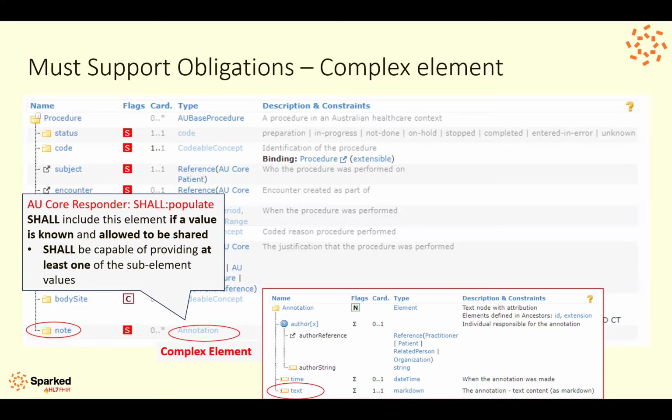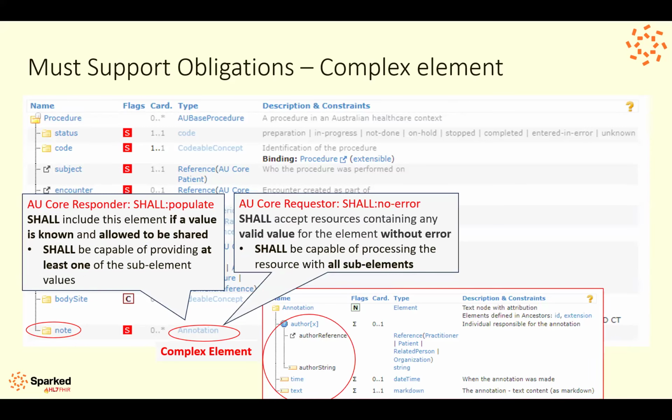So in this case, you might just populate the text sub-element. But this bit gets a little bit more difficult when you're the requester. So you shall be capable of processing all sub-elements. So you have to be able to not error if you receive a time or an author reference or an author string as well as the text. You need to be able to support all four of those elements without error.